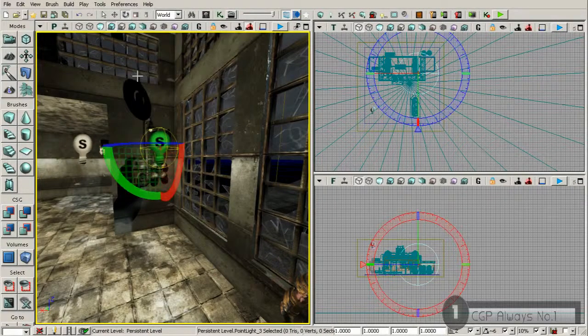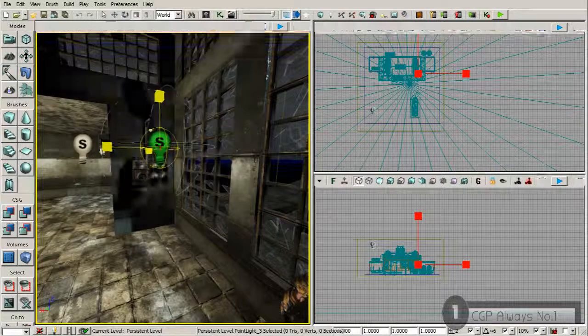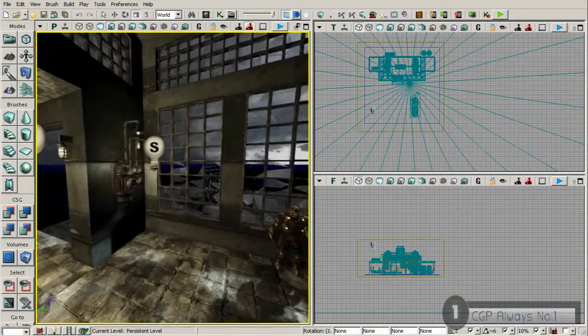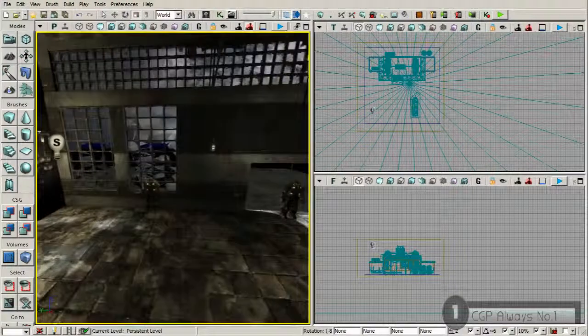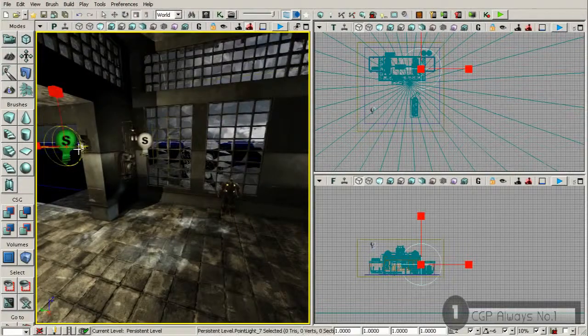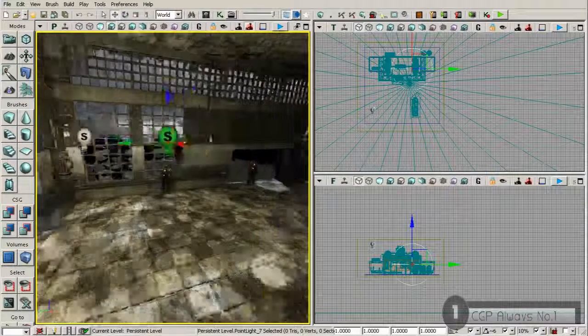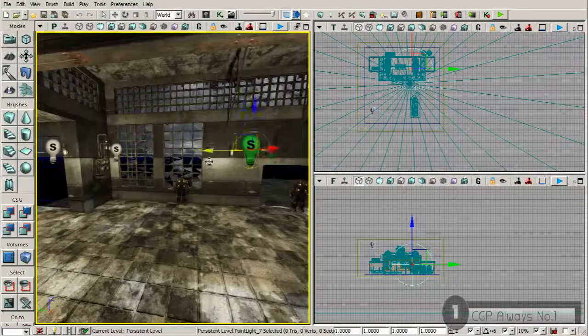So let's hold our space bar down, let's press that a couple of times, and let's just give this a little glow. Okay, and then let's go ahead and grab this one, my move tool, and I'm going to position this right over here.